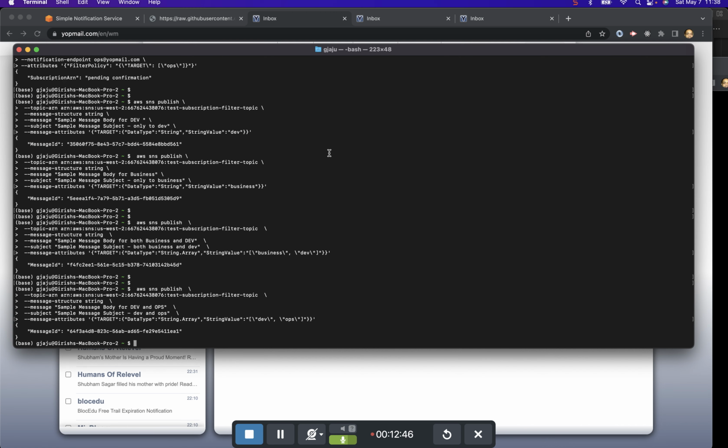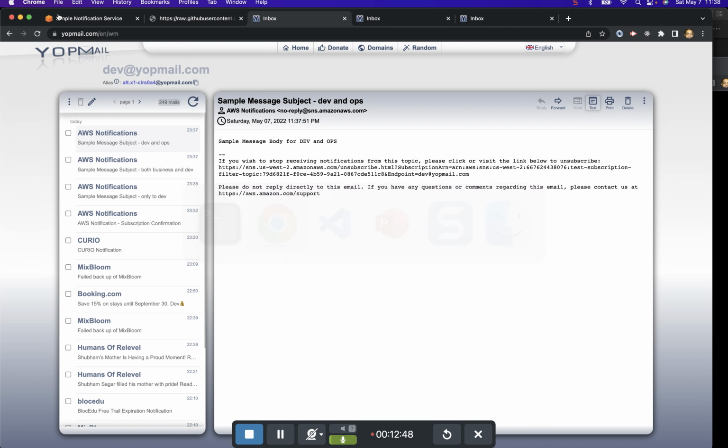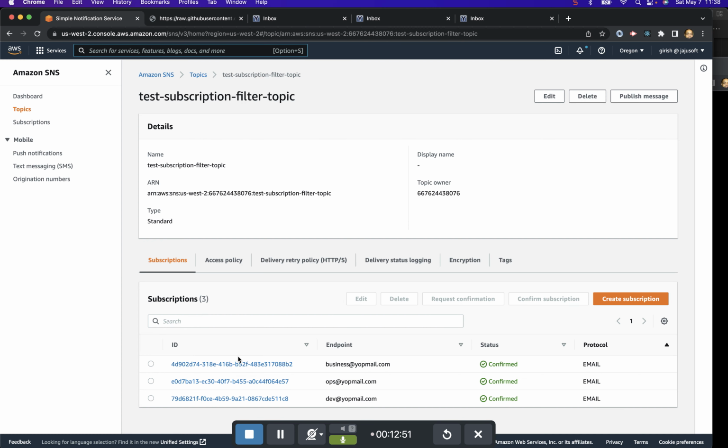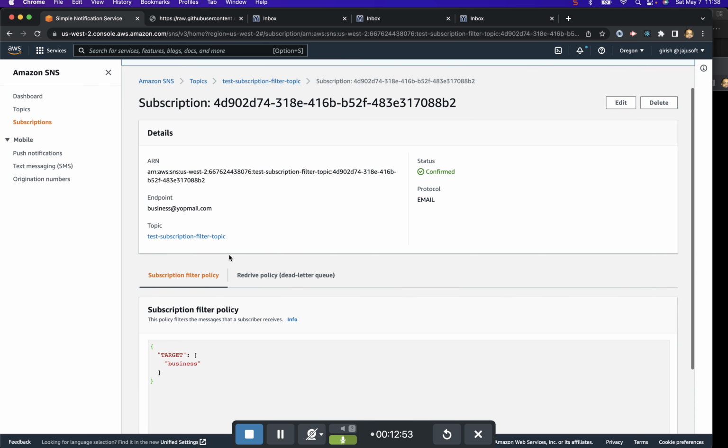So as you can see, we were able to control where this push message goes based on these subscription filter policies. And this is a very powerful feature. Otherwise, you would end up creating multiple topics and subscribing the individual emails to those topics, and also then your publishing application would have to send messages to 2 or 3 different topics so that it could be delivered to multiple clients.